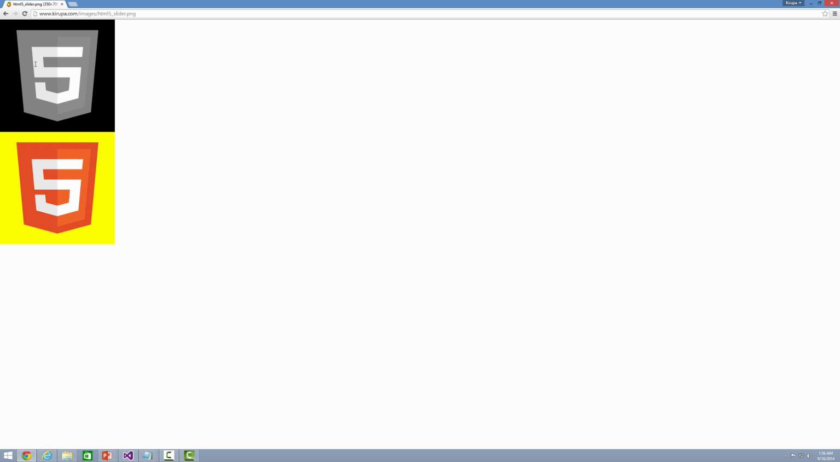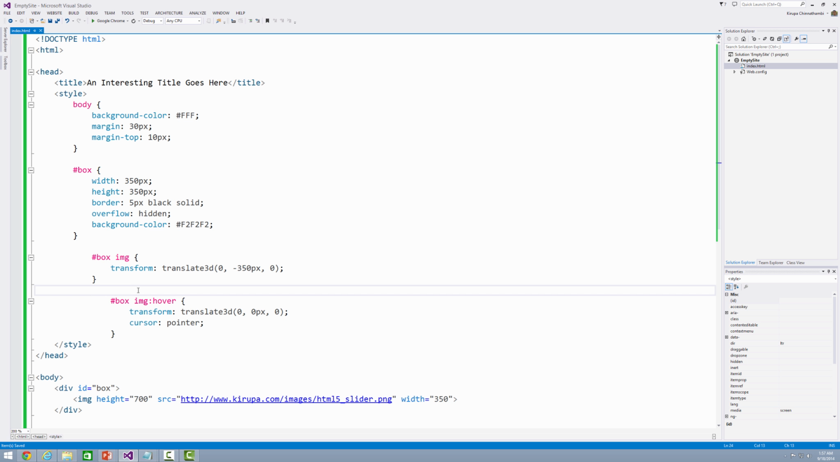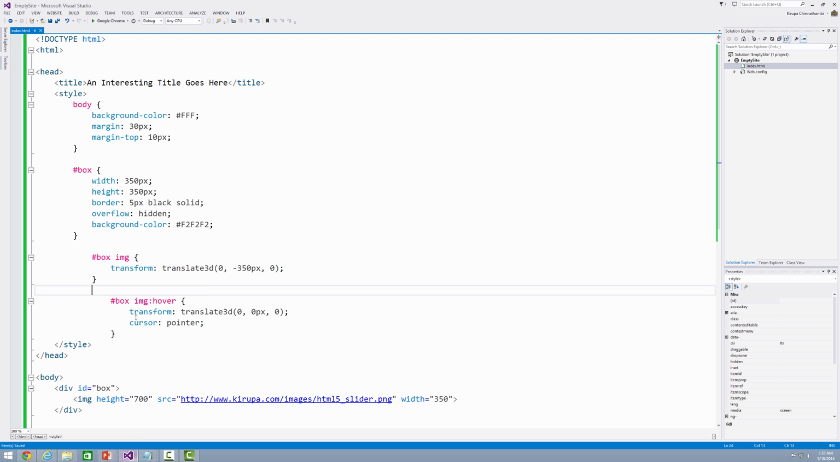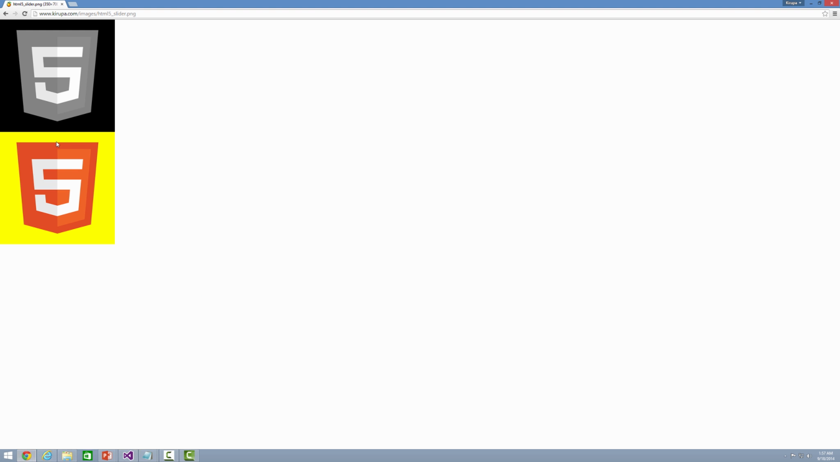This image is made up of two halves. It's one image, but it has two different visual regions. One is a black and white version of the HTML5 logo, and the other is a yellow and orange colorful version of the HTML5 logo. When this page is shown initially, I'm clipping the entire image to only show one portion of it. And when I hover over the image, I am essentially translating it to slide the second half of the image into view.